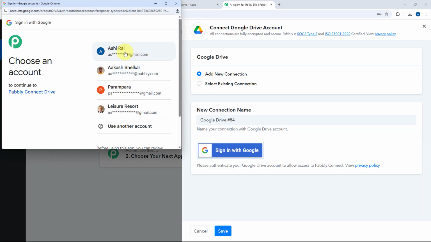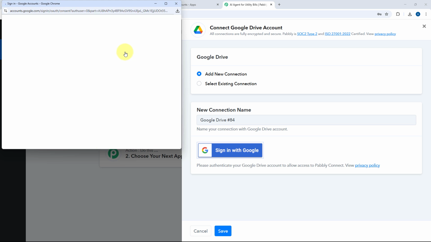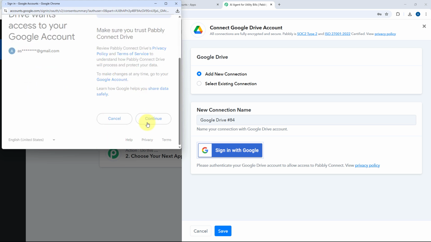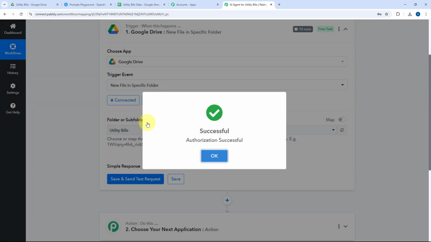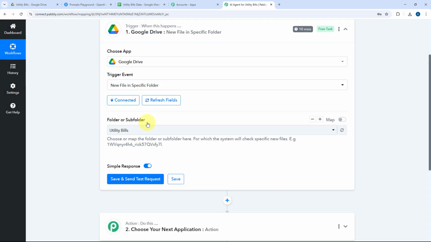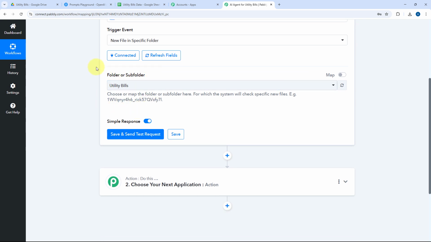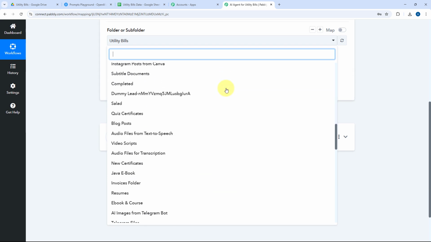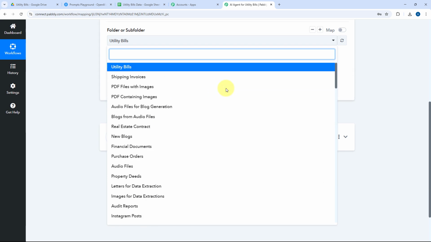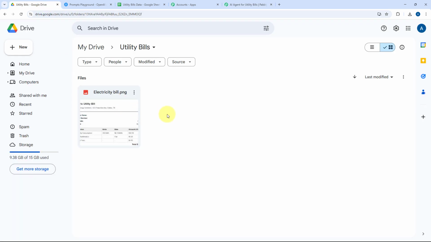Then after that, here from the pop-up window, select your Google Drive account, then just scroll down and click on Continue. And as we click on Continue, here you can see that our Google Drive account will get connected with Pabbly Connect. After making the connection, it is asking us for the folder or subfolder. So in this drop-down, you can see a list of all the folders and subfolders which we have created in our Google Drive account. Out of all of this, the folder in which we are uploading our utility bills is named as utility bills over here.